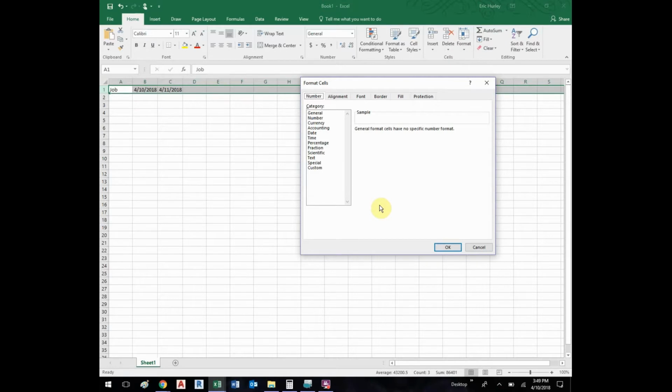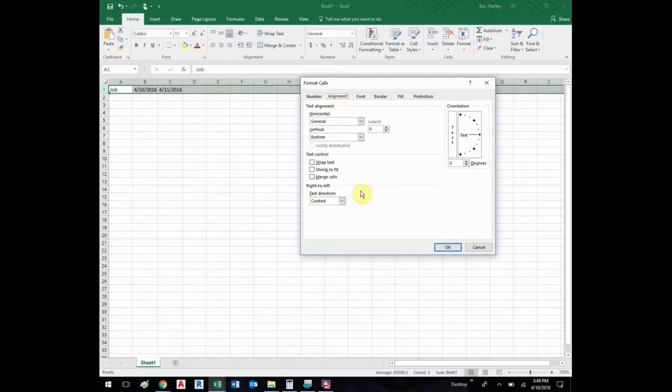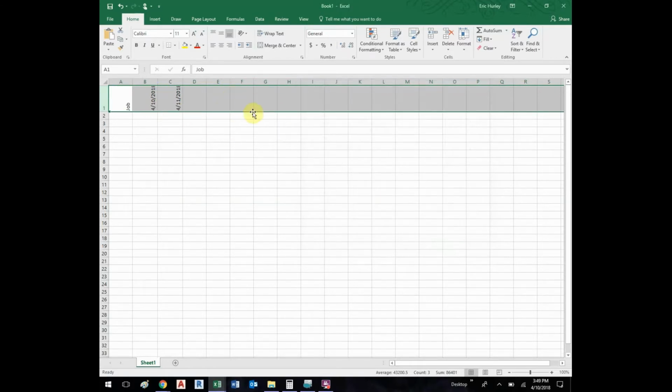You can right click and go to alignment. Click on alignment. And over here you've got this little text orientation. Grab that and rotate it up like that, or you can go down here and just type in 90 degrees. Either one. Once you do that, you hit OK and you see what happens here.